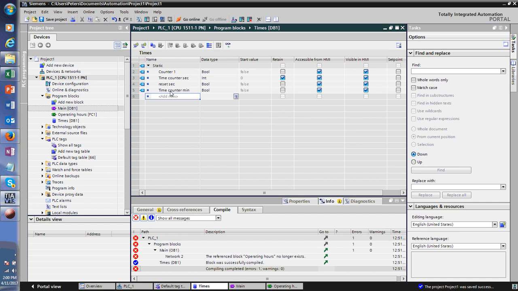and a reset for minutes, a time counter for hours, a reset for hours, and a time counter for days. So keep in mind, you have to give them a data type.